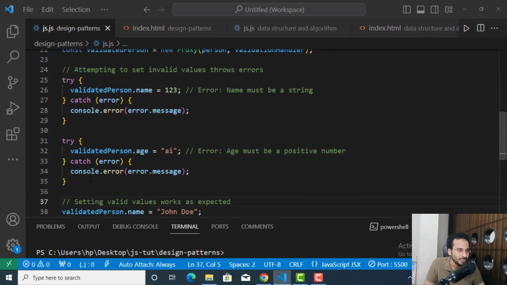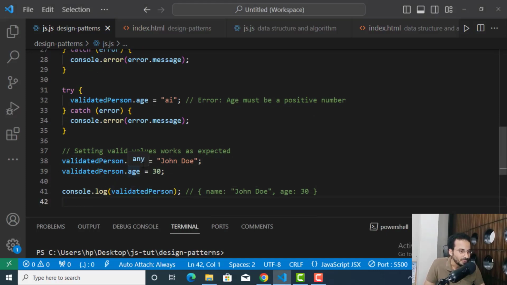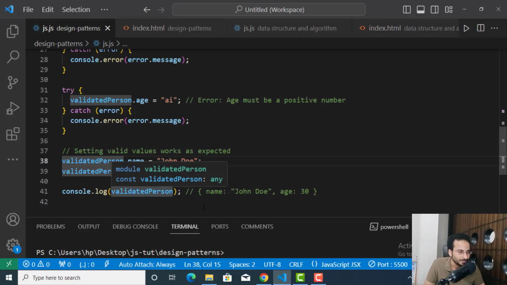And here we used our try catch method for setting the name and the age, and we set the name and the age in the wrong way. We have set the name as a number, and we have set the age as a string, okay, to test our application here for validation. And here we have set our name and age in the right way, name as a string and the age as a number. And finally, we console log our results of the proxy object validatedPerson.